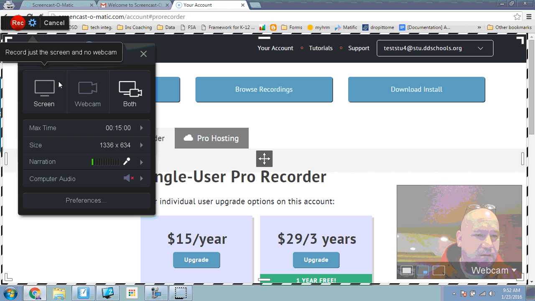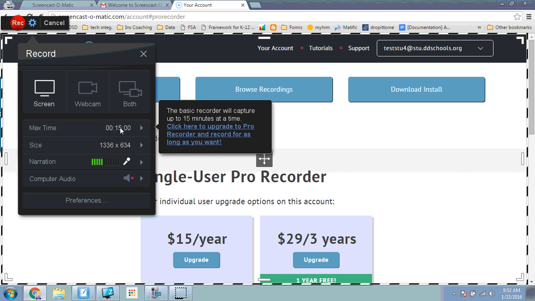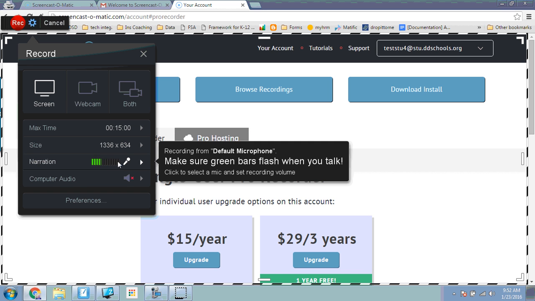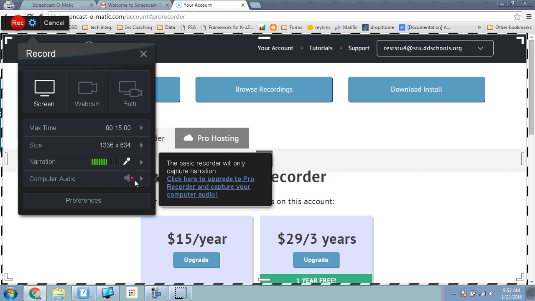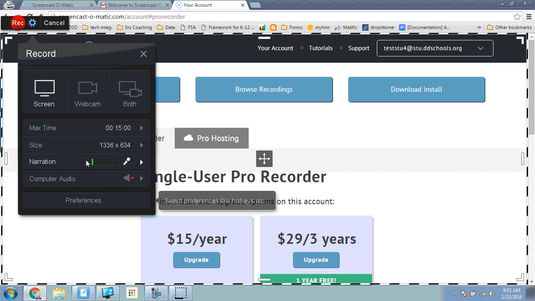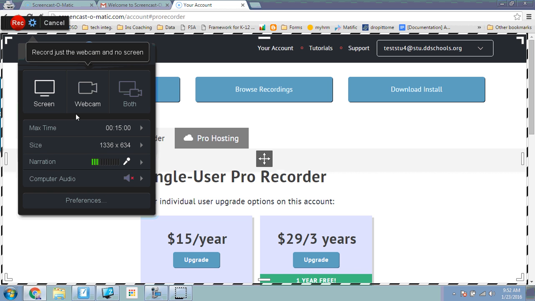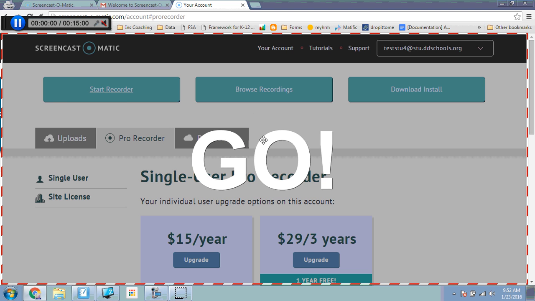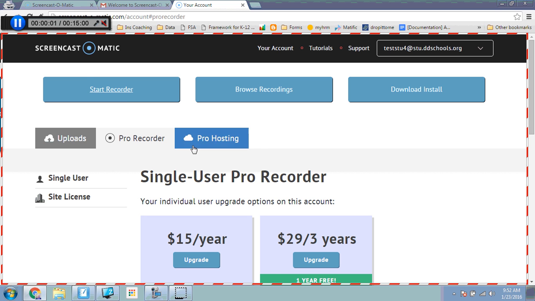For this example, we're going to do just a screen. Max time is 15, again, unless I update. Automatic sizes, my microphone is working, and computer audio, again, is a paid version, and there are a few preferences I can do. But just a simple video, you get it running, and you hit record. Now in 3, 2, 1, it counts down, and go. It is now recording. You can see that it's counting up.